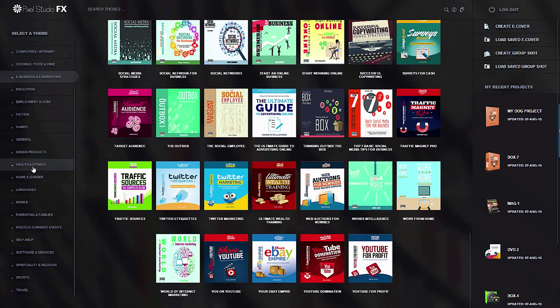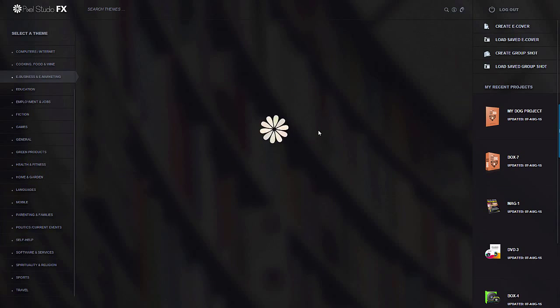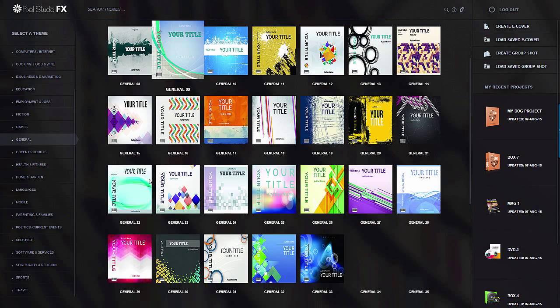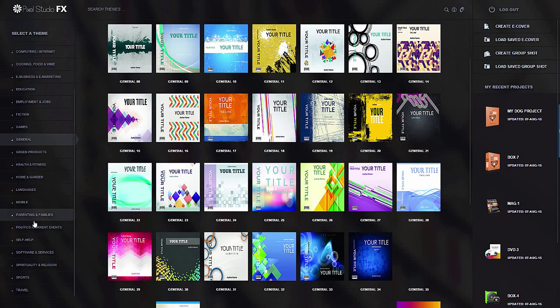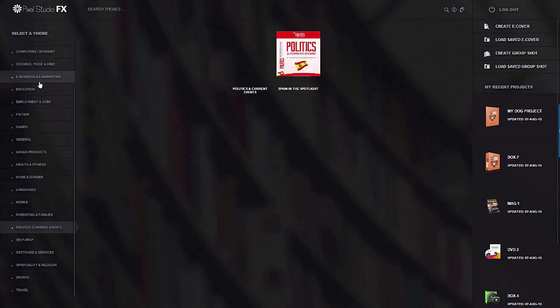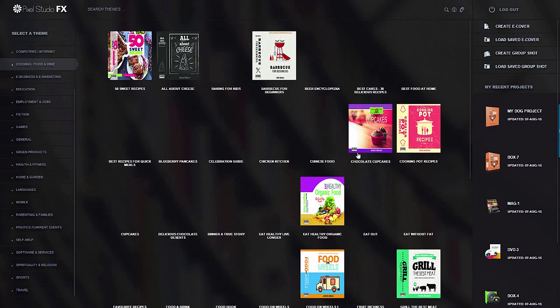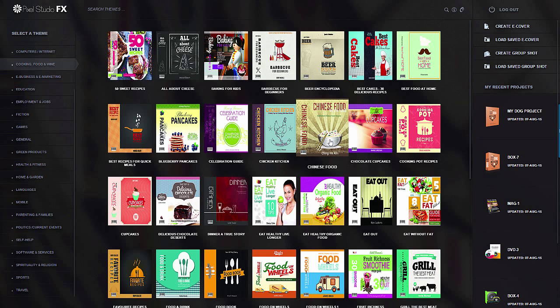Okay, there were about 10 plus different designers that were actually contracted to create designs for Pixel Studio FX, just so that there's a different flavor for everyone. Okay, they've got very generic ones here as well. Languages, home and garden, self-help. Okay, but that wraps up this demonstration. So Pixel Studio FX is amazing. You definitely want to get it for yourself, and also for your clients as well.